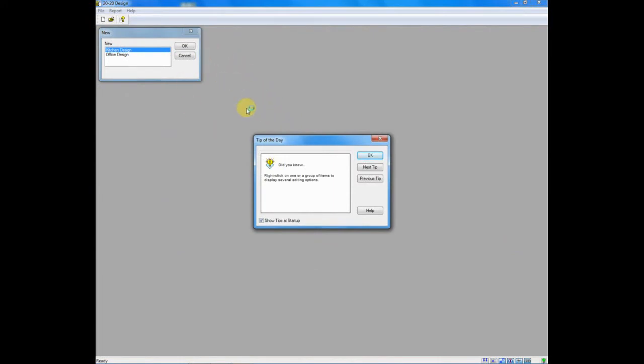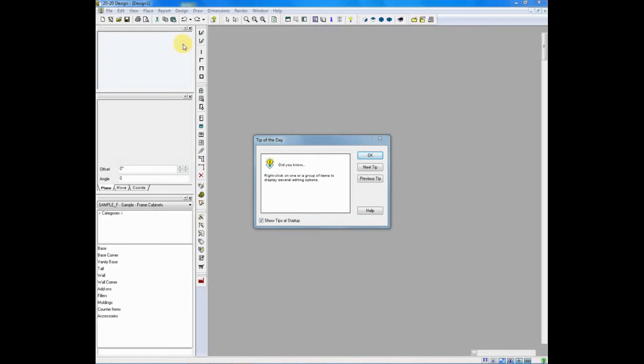Two items appear on your screen. In the upper left-hand corner, it'll ask us, did we want to do a kitchen design, which can actually be used for any design in the home, or do we want to do an office? For right now, we'll choose kitchen.